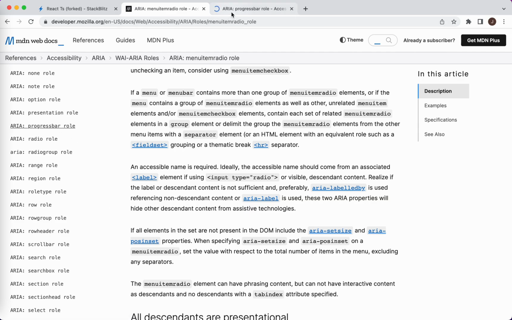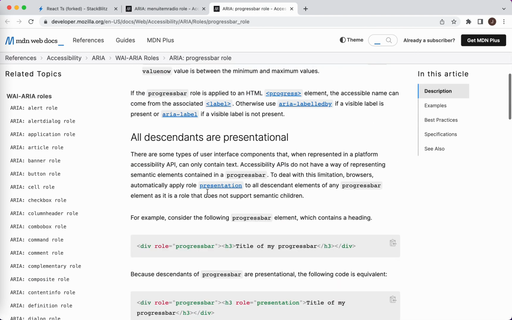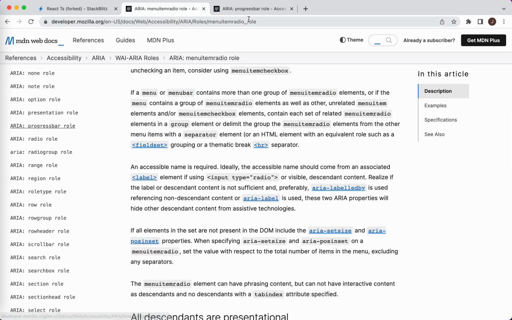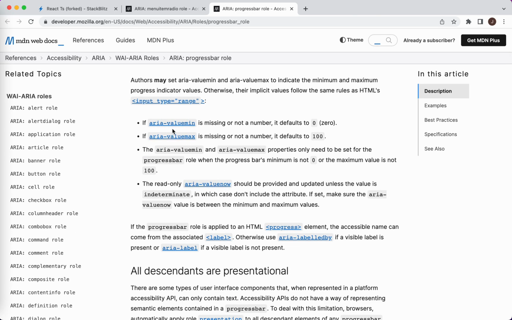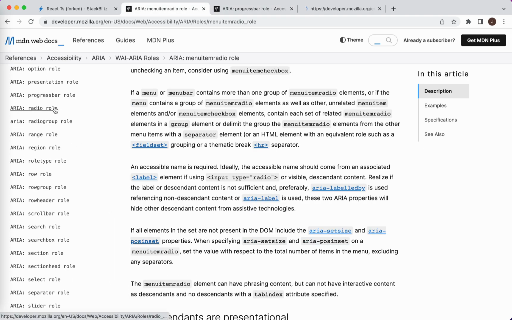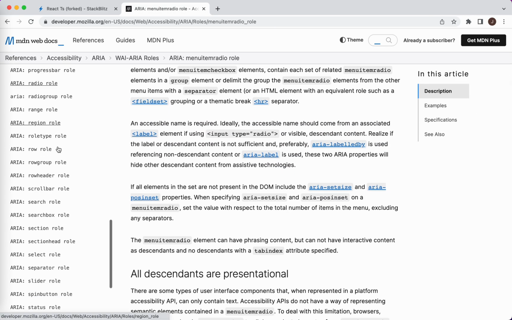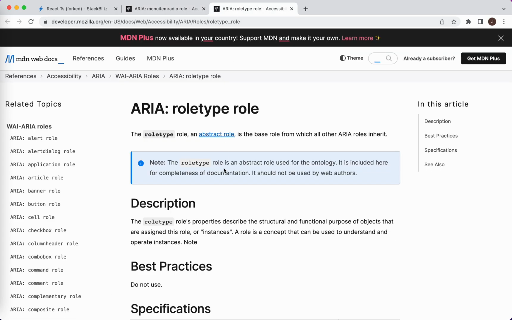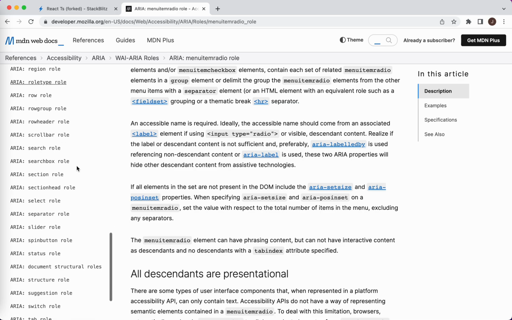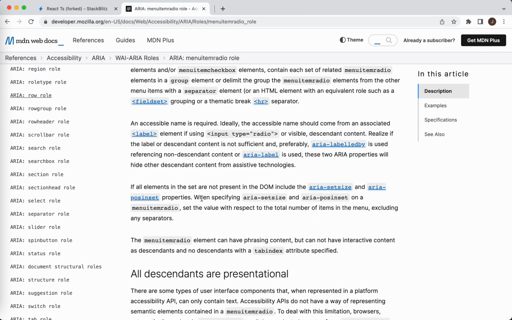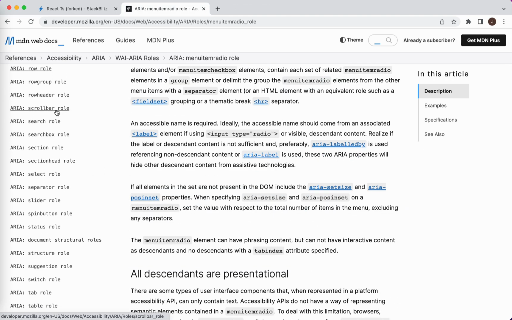Progress bar. It's kind of like meter, but it indicates some progress. Oh yeah, this progress bar has some semantics: value min, value max, value now. Radio. Use the radio. Radio group, use it. Range, use the range. Region, use the region. Roletype. Abstract, yeah. Okay. Row. I think it should use row. Use the row, yeah. Rowgroup, rowheader.